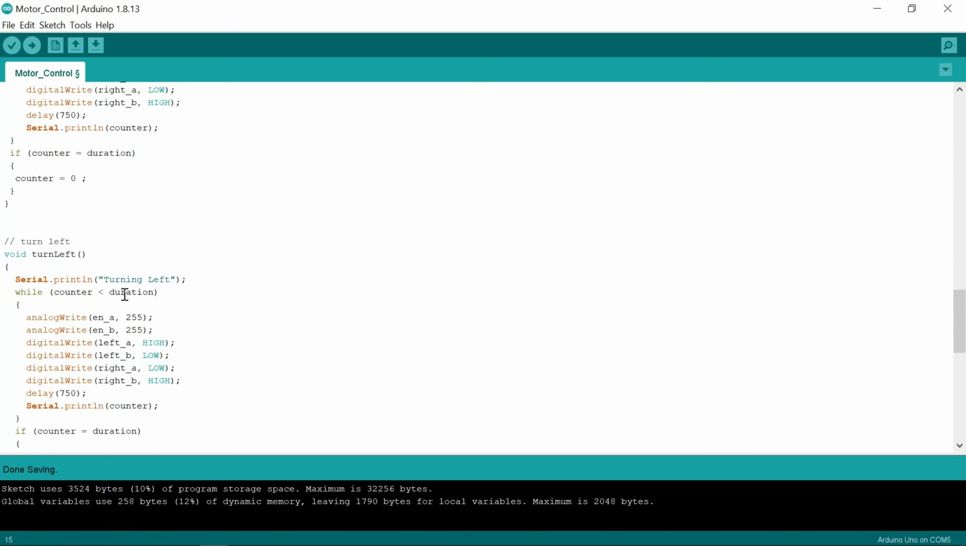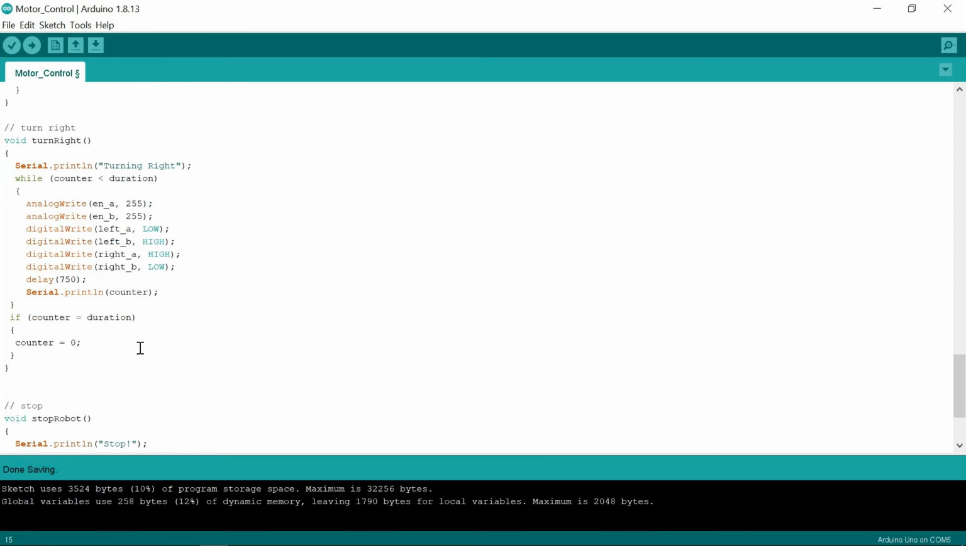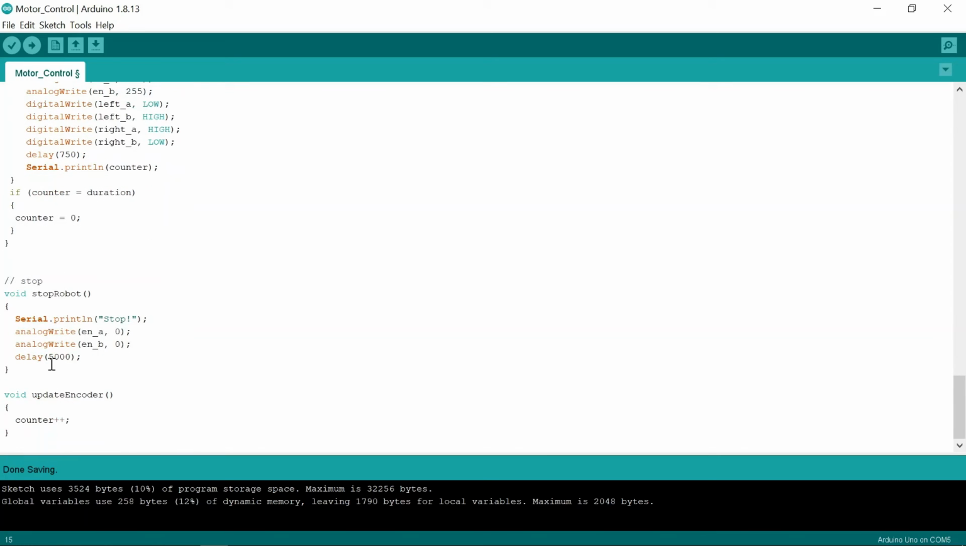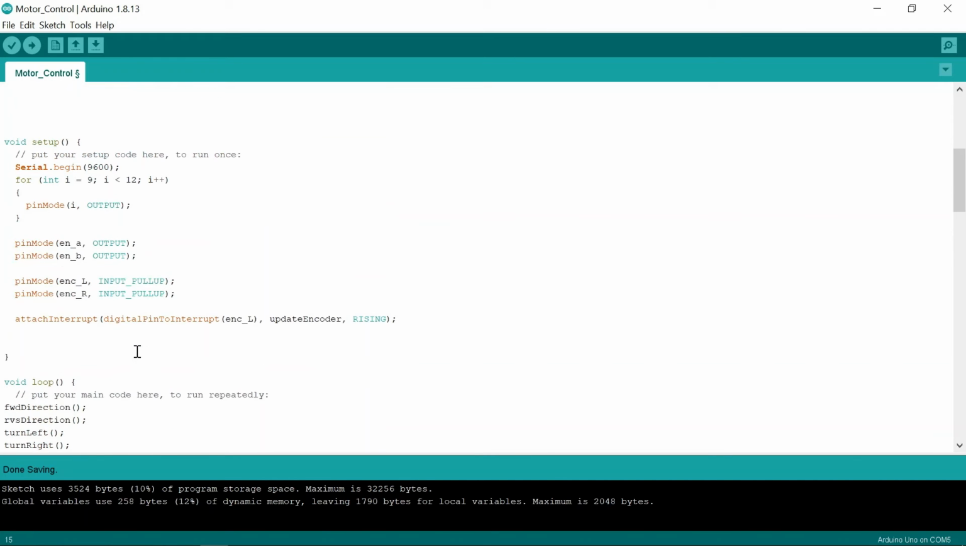Then we have a left turn, a right turn, and then a stop. And with the stop, I just delay, and then I update the encoder. It works great. It actually does. I'm going to show you how it works.